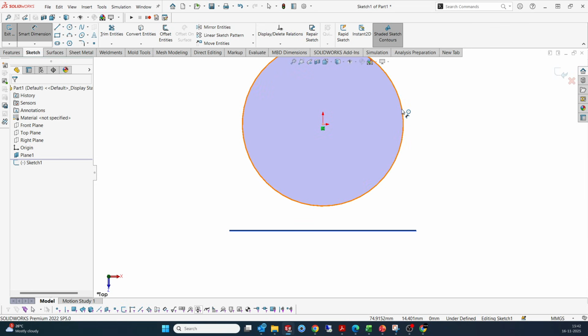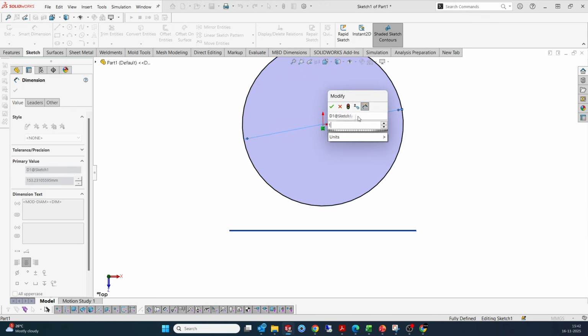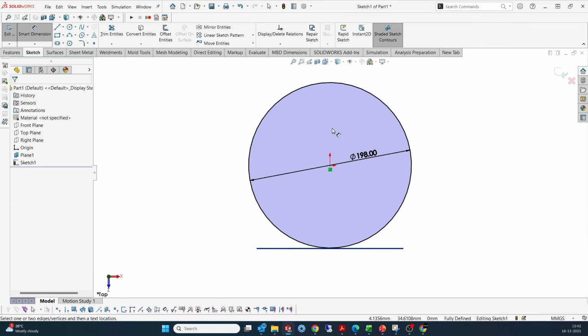So let me set up the boundary. I just want to fix it to 198. The outer diameter could be 200, so I just want to trim that to make it circular. So I just create a 198.